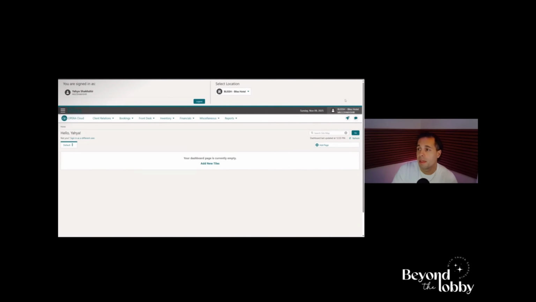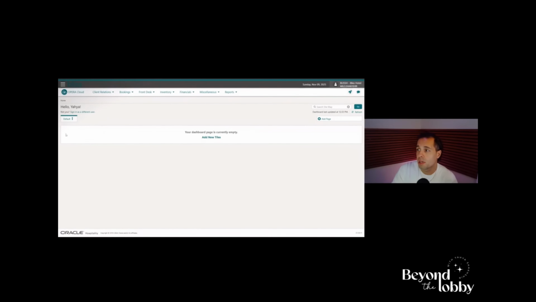Hotel, and then it will start giving you a pretty much empty dashboard, because the nice thing about Opera and the new Opera Cloud is that now it's allowing you to customize and create your own dashboard, so that again it makes it more personalized for you, and that it's cloud based. Unlike the old V5 version, you can access it anywhere, not necessarily needing a host server. So let's take it step by step.